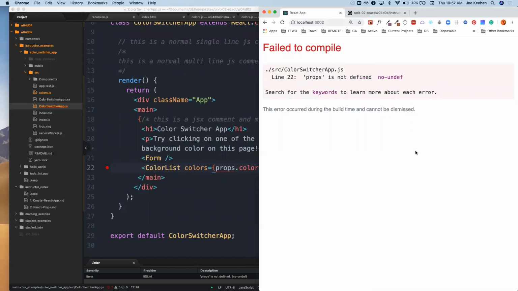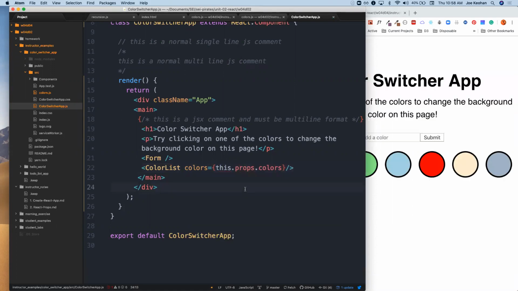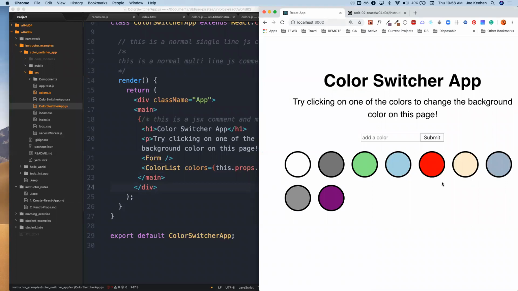We get this error: props is not defined. So what do we do? I change props to this.props. Save it. Boom, it's working again. It's an easy conversion from one component to the next component. Okay?